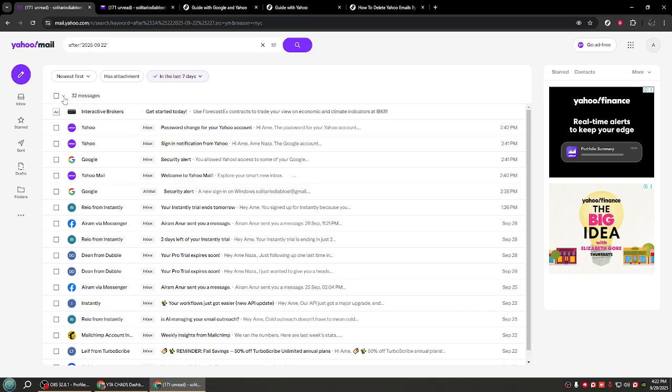With the list of emails now before you, you will see little checkboxes next to each email. Click on the checkbox positioned at the top of this list to select all the emails within the specified time frame. This saves you the time of individually checking each one.